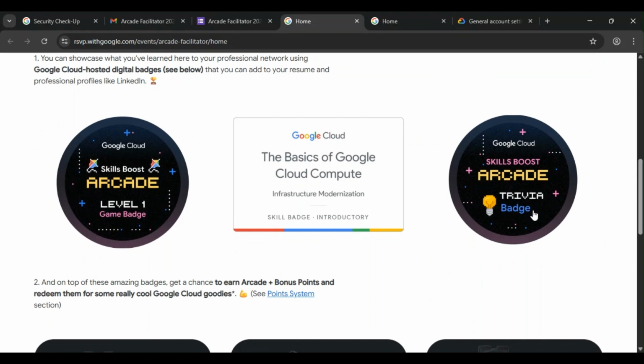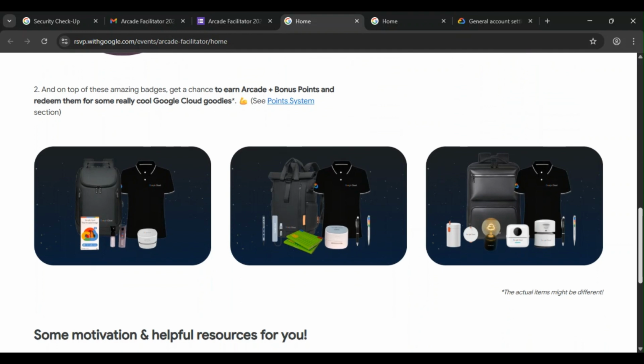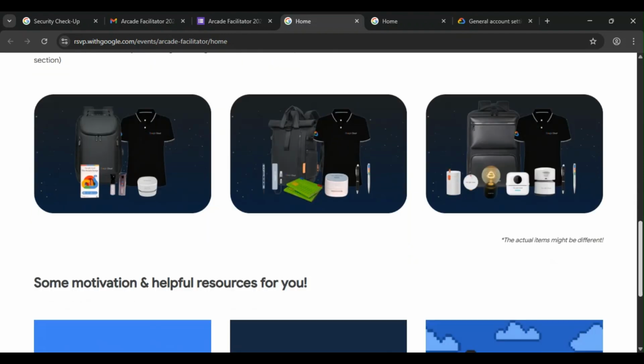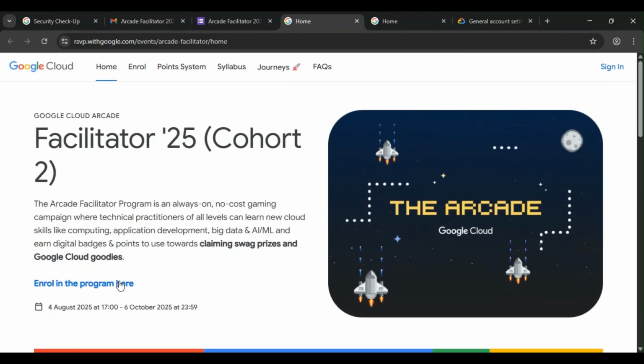If you complete the tasks given by Google in this program, you will get these types of goodies. Here you can check the point system: if you complete which types of labs, how many points you will get, and which milestones you will have completed.